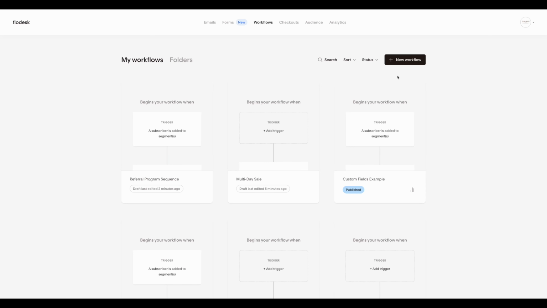When you create a workflow, sometimes you want to add subscribers who are already in the segment to the workflow. And in this video, I'm going to show you how to do that. So we're here in the Workflows tab, and I'm going to go ahead and create a new workflow.